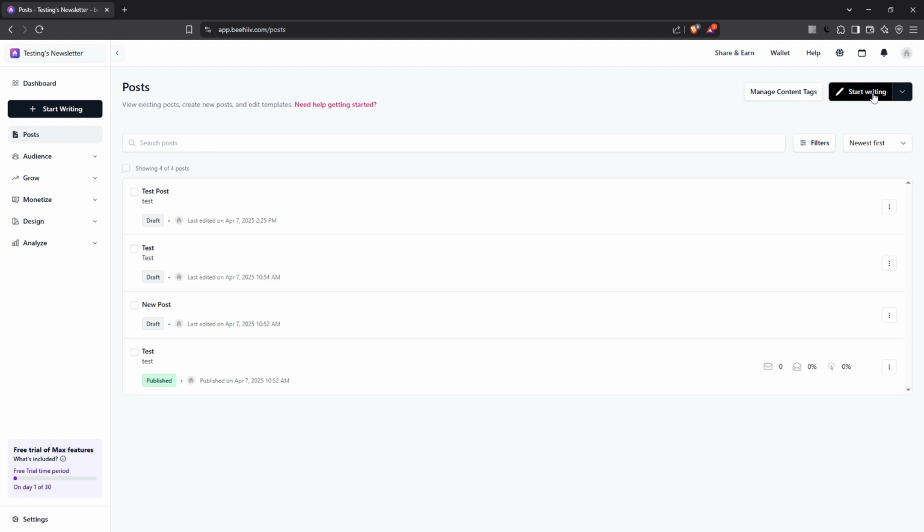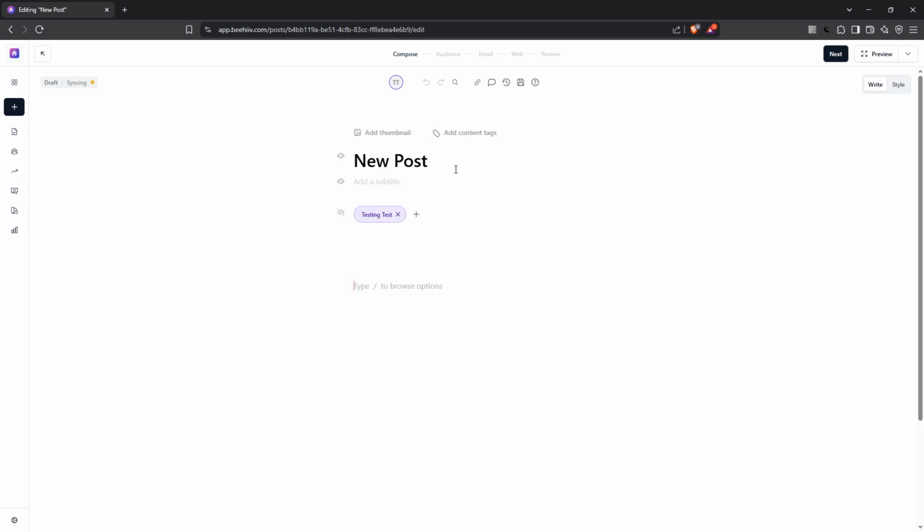In the top right corner of the Posts section, you'll find a button that says Start Writing. Click on it, and just like that, you'll be directed to the Beehiiv post editor. This is where the magic happens, and you'll be spending most of your time here creating your post. Before diving into writing, it's a good idea to first add a thumbnail and choose content tags. This helps in categorizing your post and making it visually appealing, both important aspects in drawing in your audience.